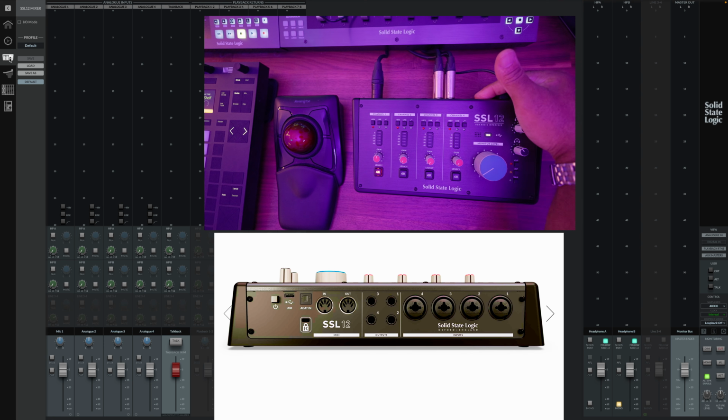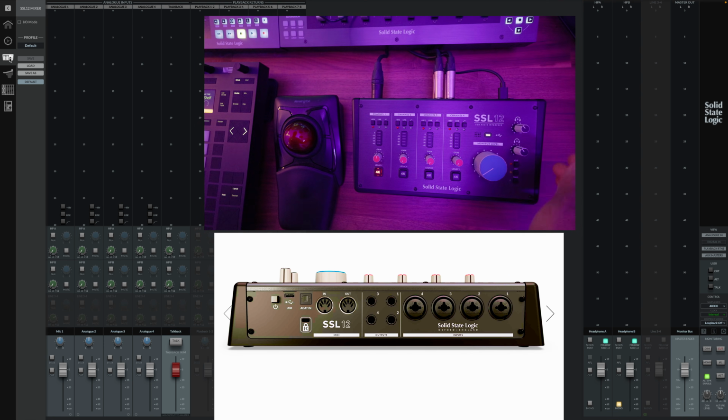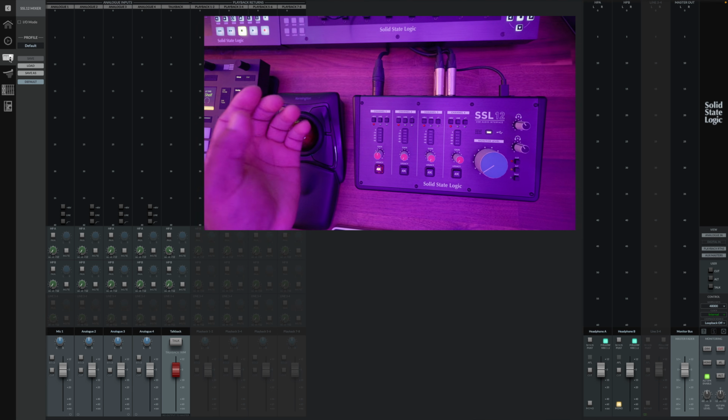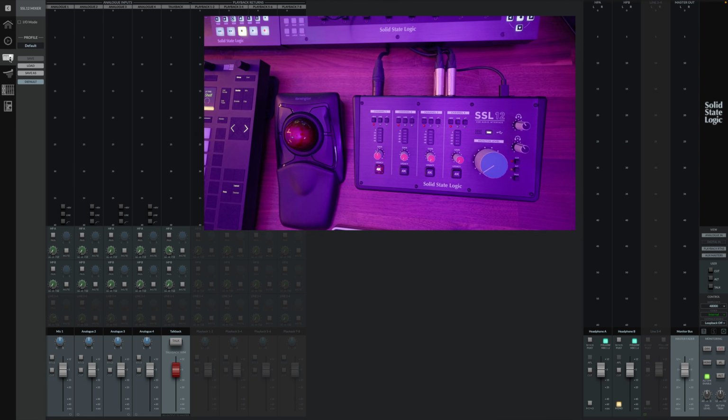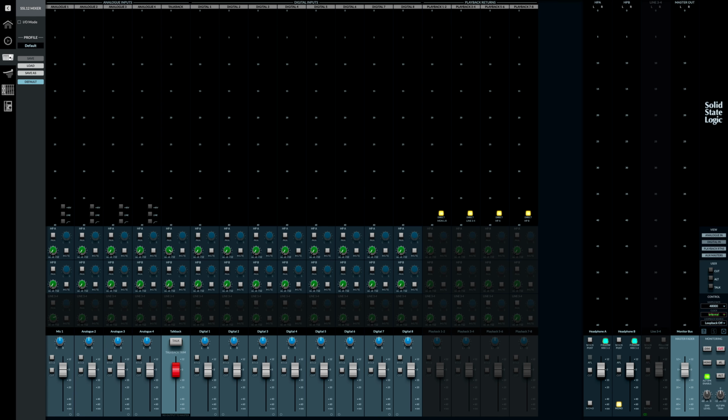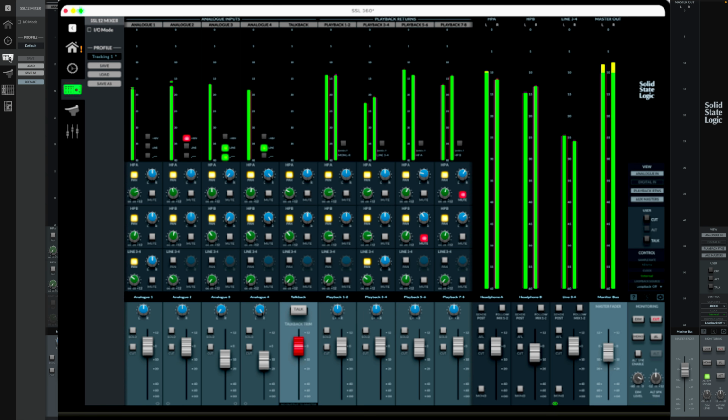You have an ADAT input. Okay, so you can have another hardware interface that can record like 8 channels, and it has ADAT out. You can go ADAT in here, and then that will also show up on your SSL 12 in the 360 software as an additional 8 channels.